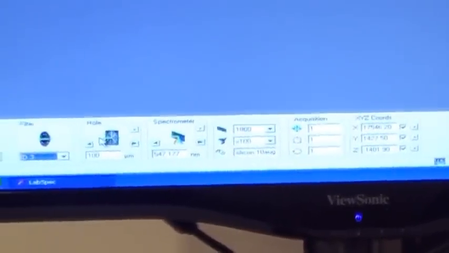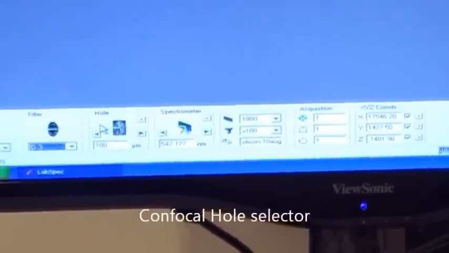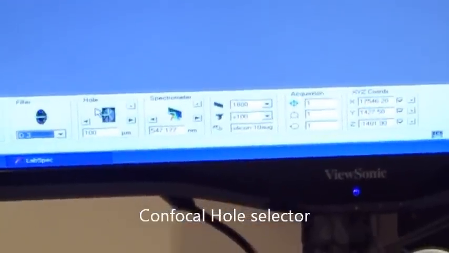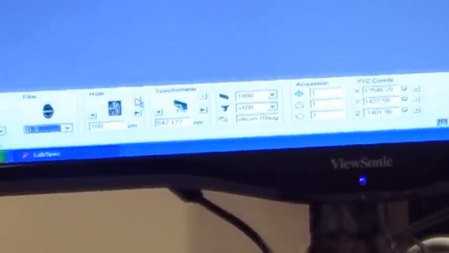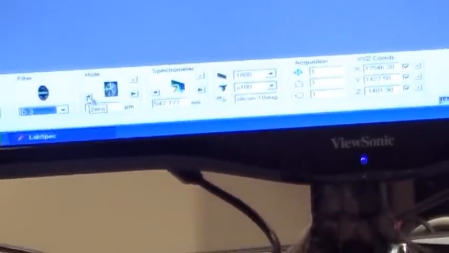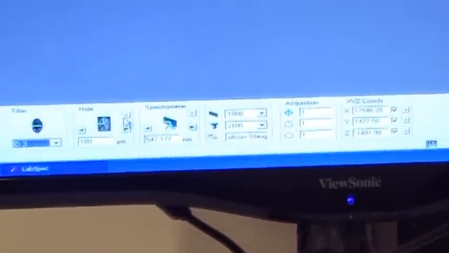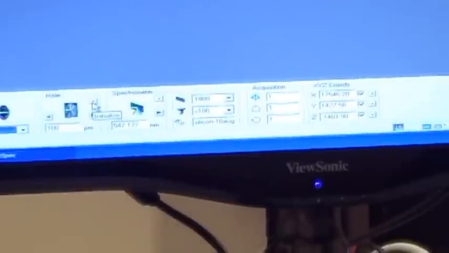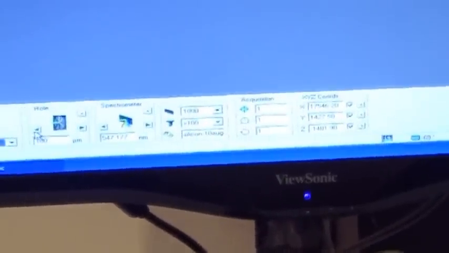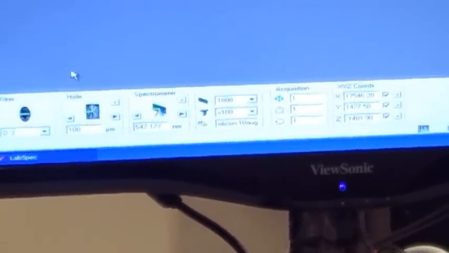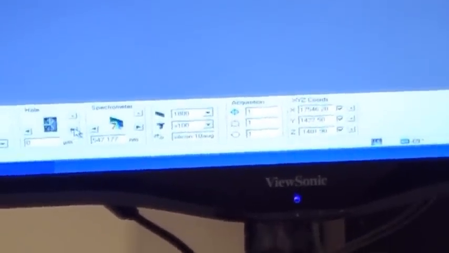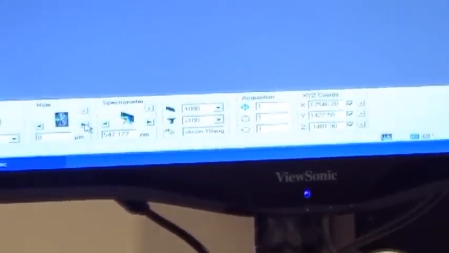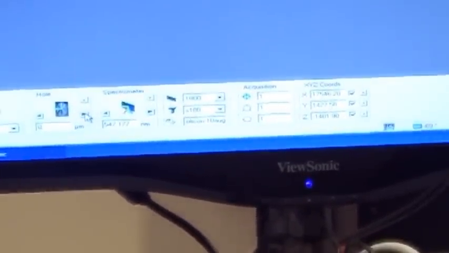Next over, we have our confocal hole. The confocal hole will control both the axial and spectral resolution simultaneously. Within the confocal hole icon, there are 3 little icons in there: an arrow pointing to the left, an arrow pointing to the right, and an initialization little lightning bolt. The left arrow says 0, you click on it, it brings the hole to 0. The right arrow says maximum, you click on it, it brings the hole to maximum, which is 1,000 microns.